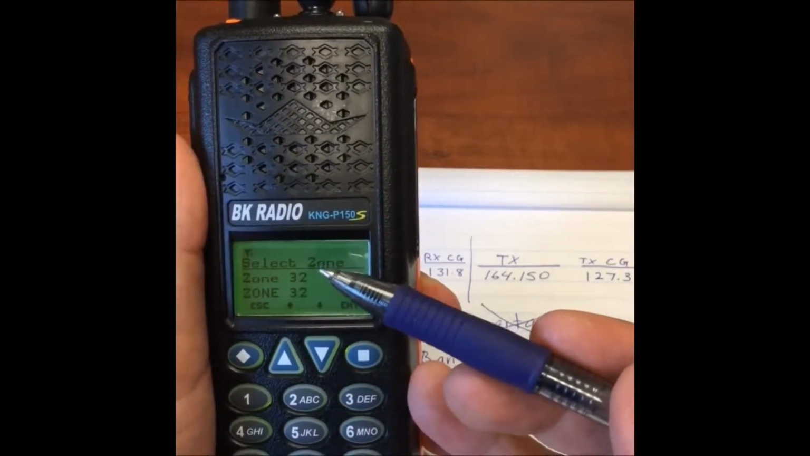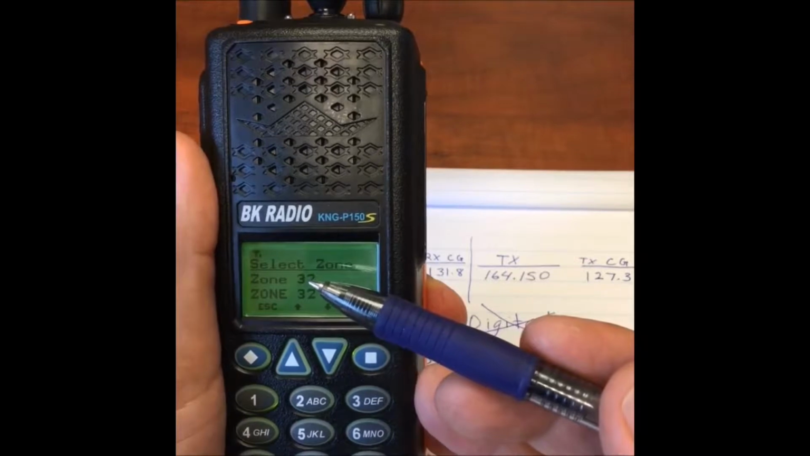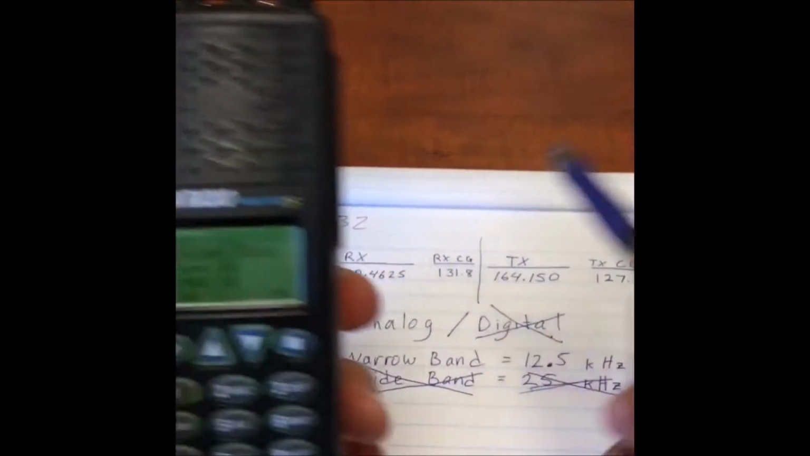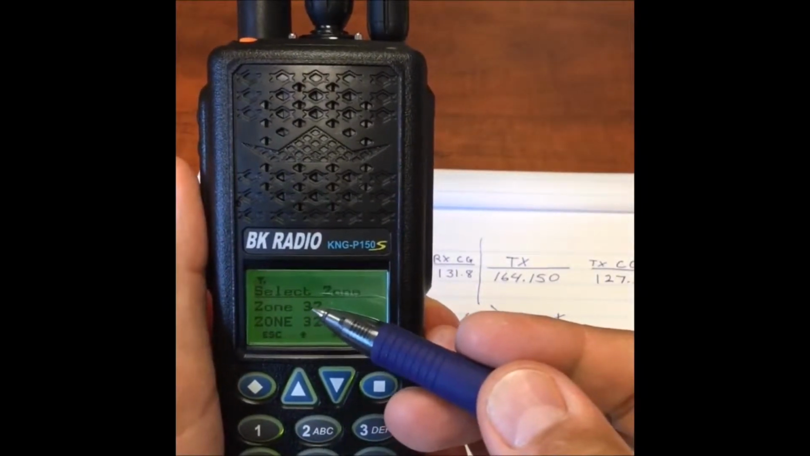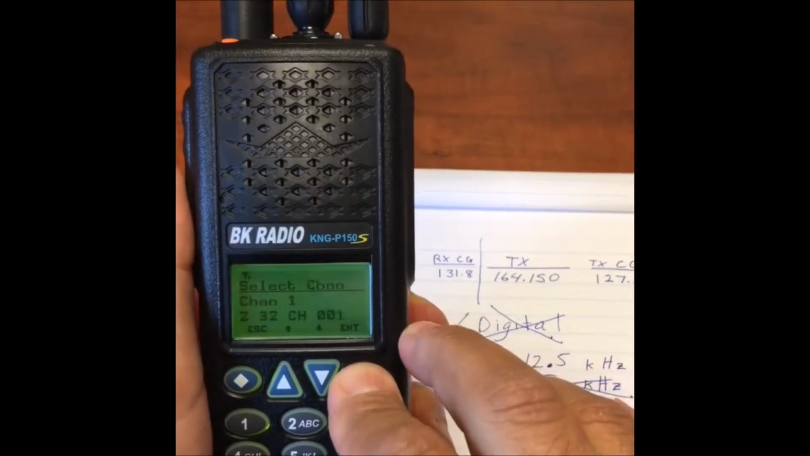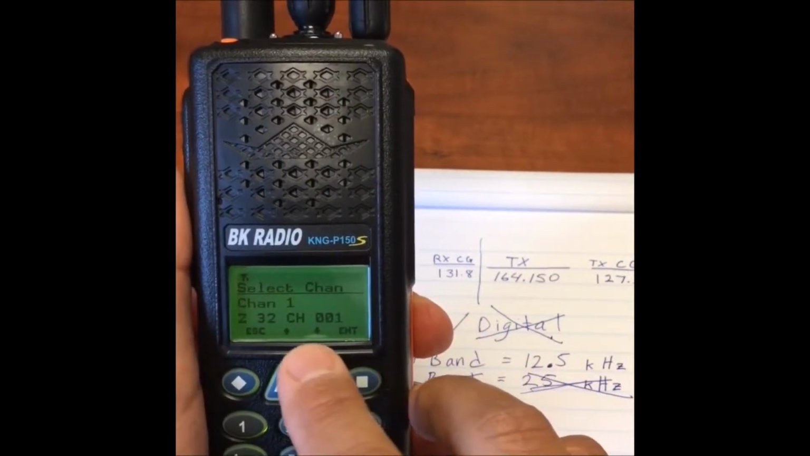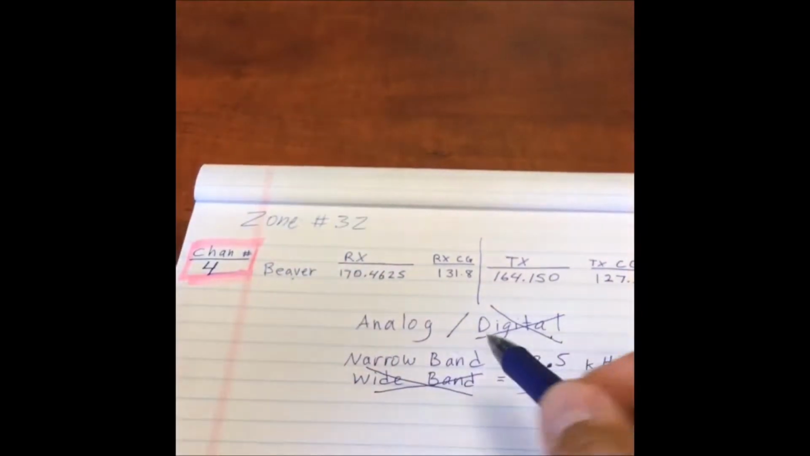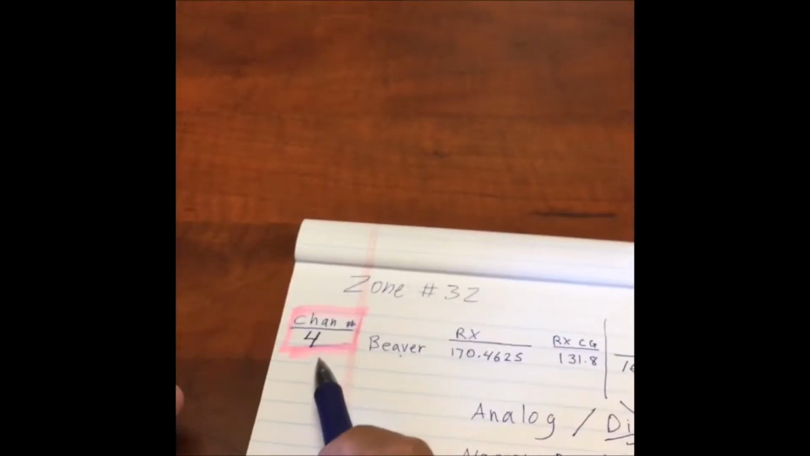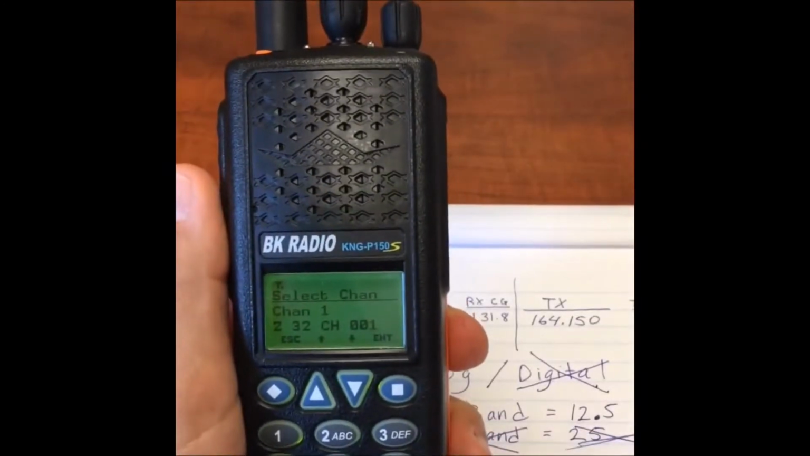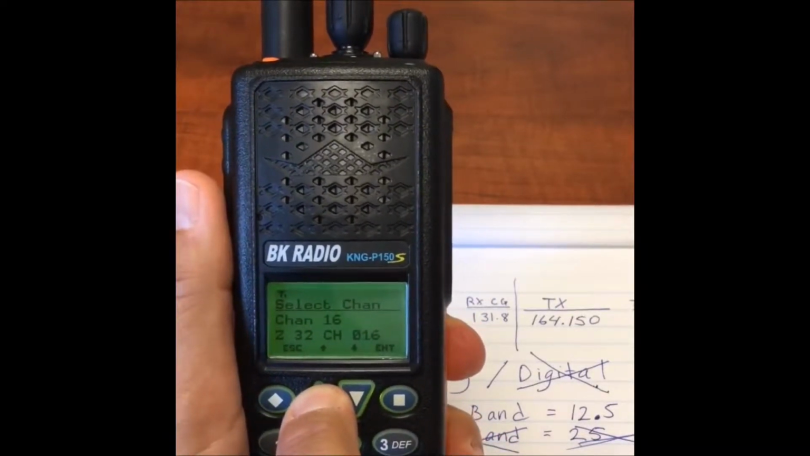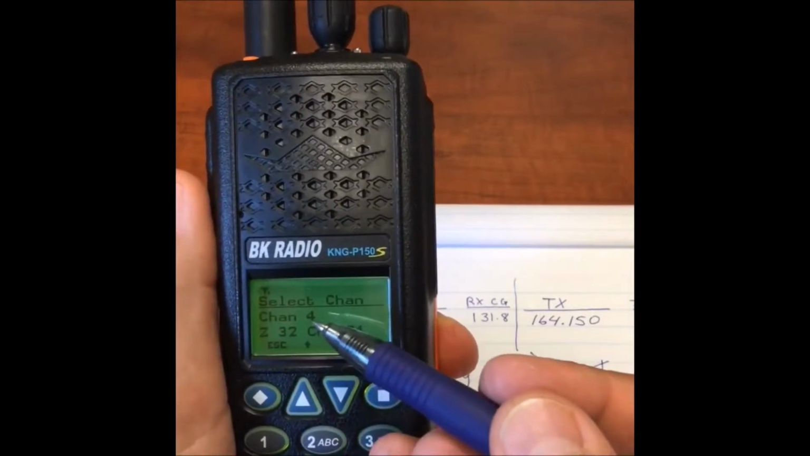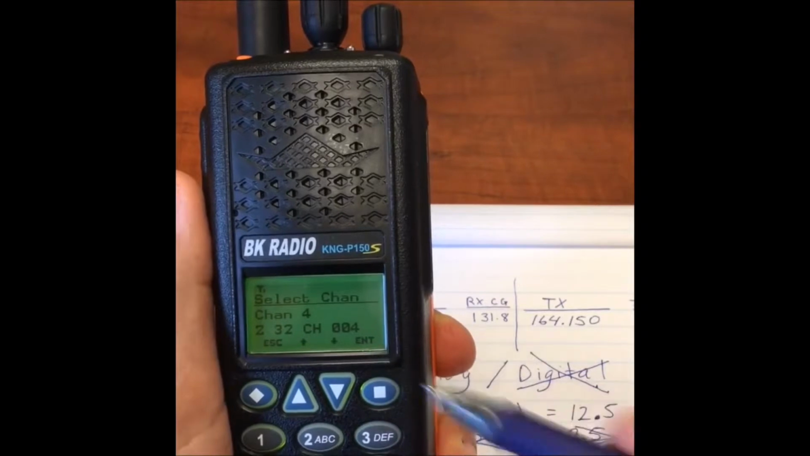Alright, it wants us to select the zone. We started off in zone 32, so we're still there. We could change the zone now, but we had said we wanted to program into zone 32, so we're already there. So we're going to accept that by hitting enter. Alright, now we need to change to the channel we want to program into using this up and down arrow here. And we said we want to program into channel number 4. So let's get it on channel number 4 by using this up arrow. Let's go the other way, down. Alright, we're ready to program channel number 4. Let's go ahead and enter.